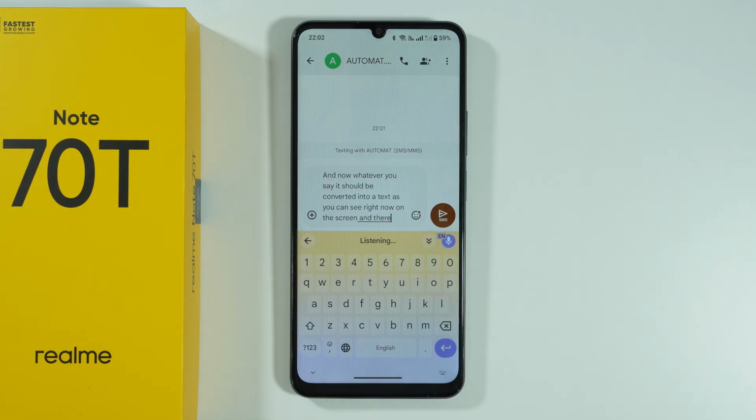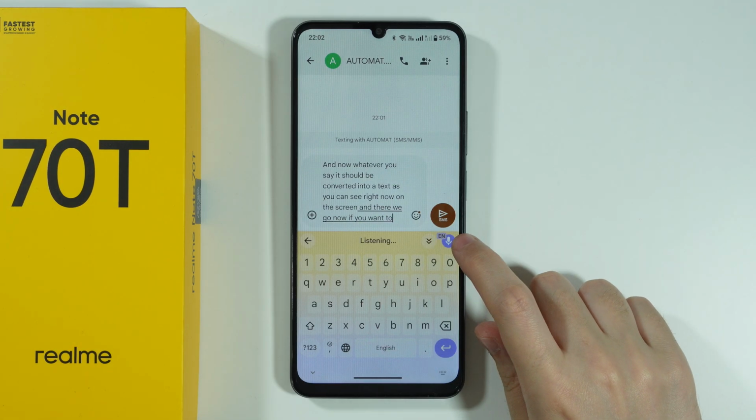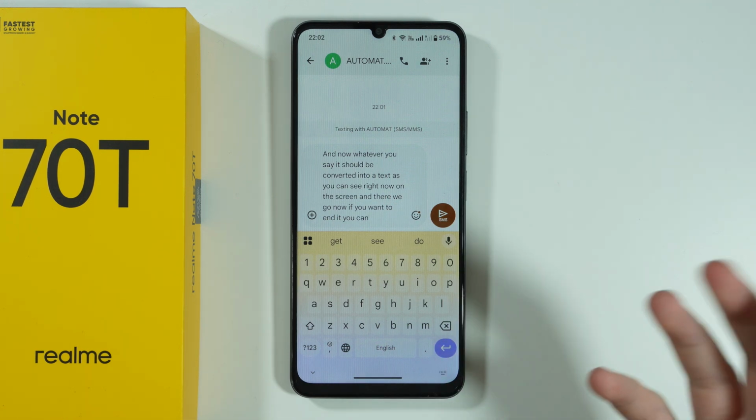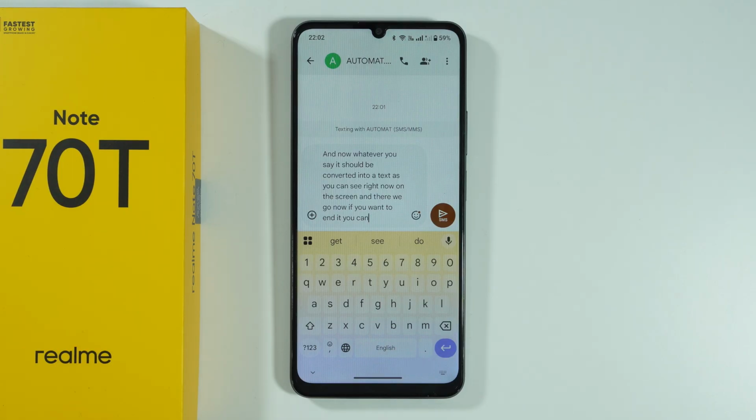And there we go. Now, if you want to end it, you can tap on the microphone again. In some other cases, the microphone might be actually deactivated automatically when you end a sentence. In this case, unfortunately, it doesn't end automatically, so we have to press the microphone again.